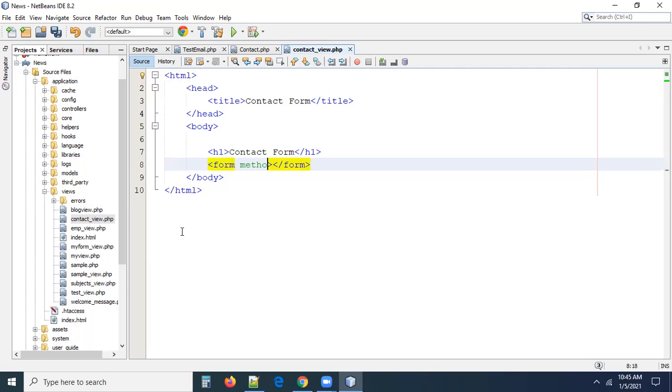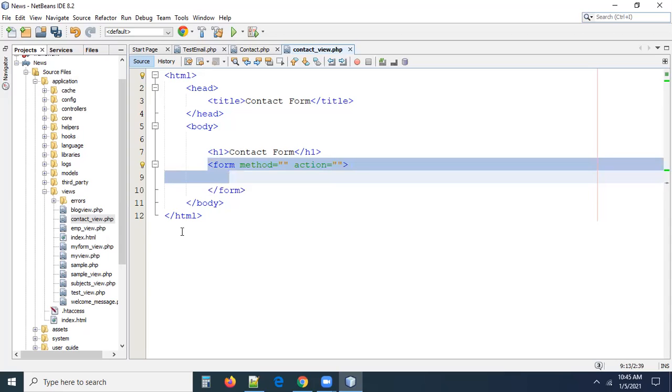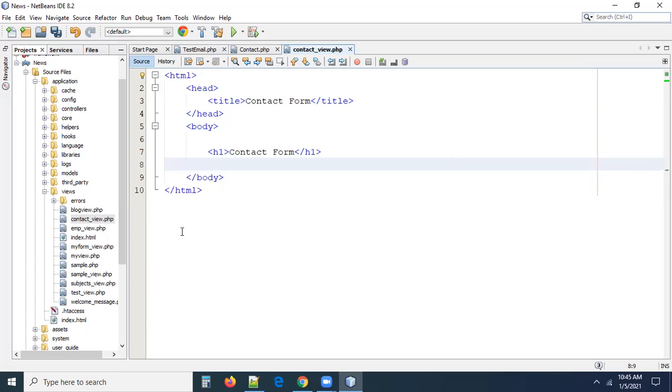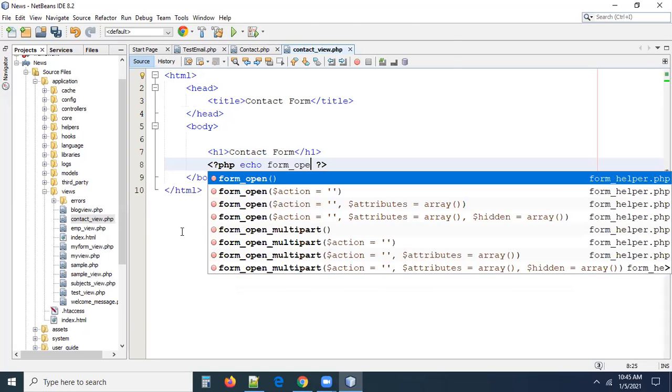What is a form method? Form method equal to something, action equal to something. Generally we will provide this, but for creating this form tag we have a method. Do you remember what a method is? When I was discussing helpers, I gave this. Do you remember, guys? Open PHP, close PHP. Here I'm just writing, try to see, echo form underscore open.